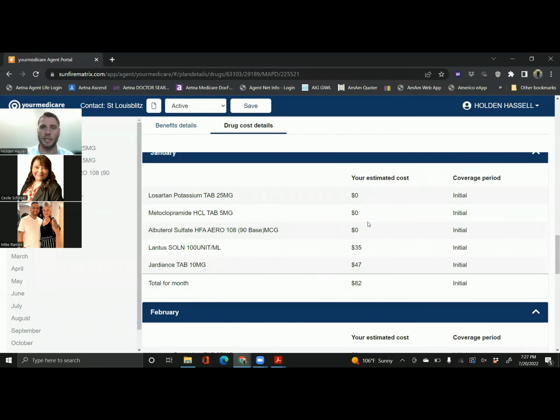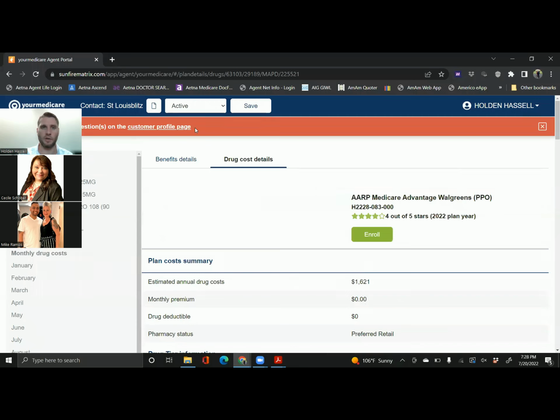At the top, we can see here, the top 3, since they're tier 1 or tier 2 drugs, are $0 copayment. Doesn't cost them anything. Then the Lantus is a $35 copayment. And then the Jardiance is a $47 copayment. Okay, that's as far as I'm going to go on that section of it.